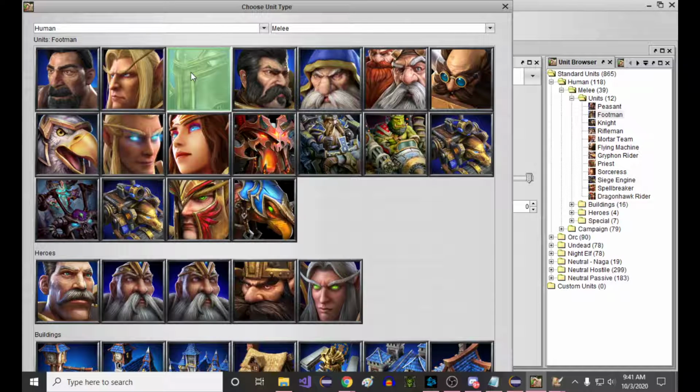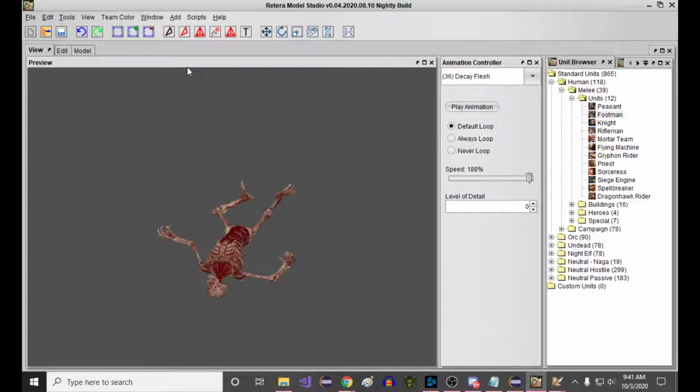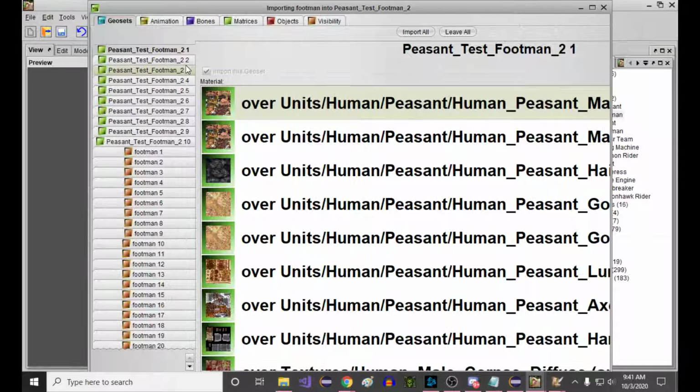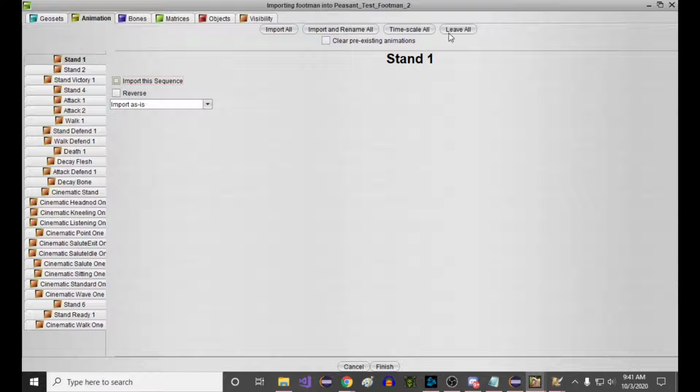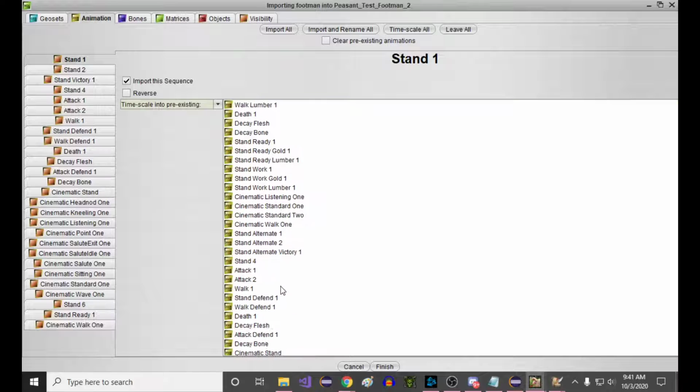We're going to import from unit, we're going to import from this footman, and we'll get rid of the hammer or something. Actually, you could use the farm for this one too. That might make that easier. Basically, we just want to make the hammer invisible in all the new animations. So we're just going to import some random animation like stand. Just leave everything. Just click leave all, import stand. Translate into everything.